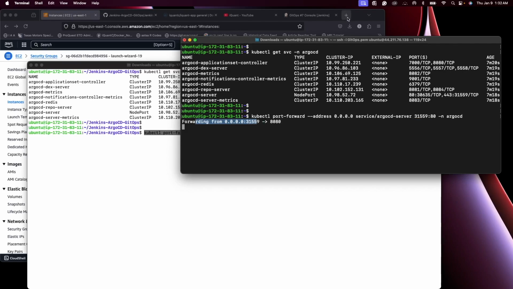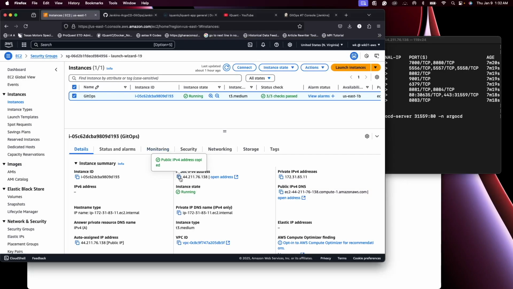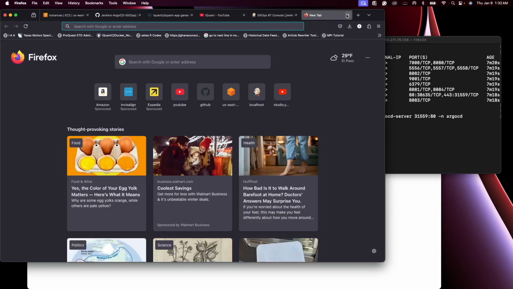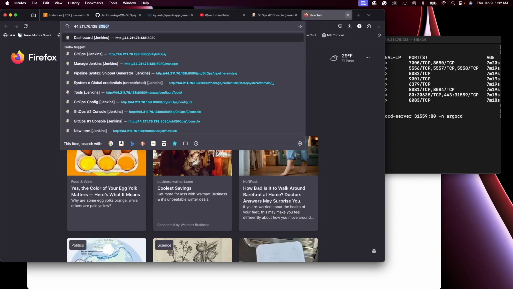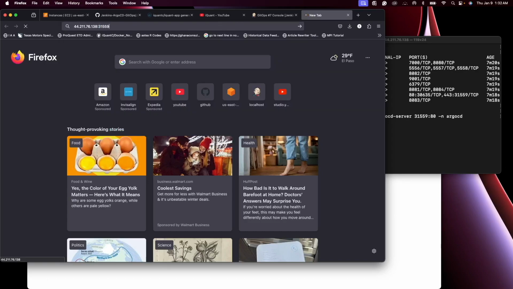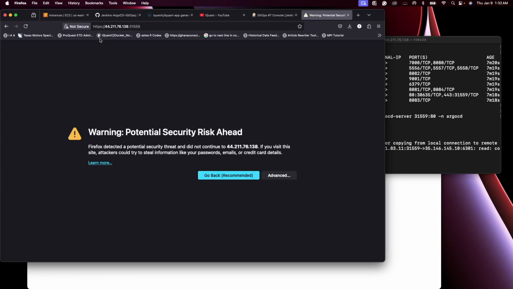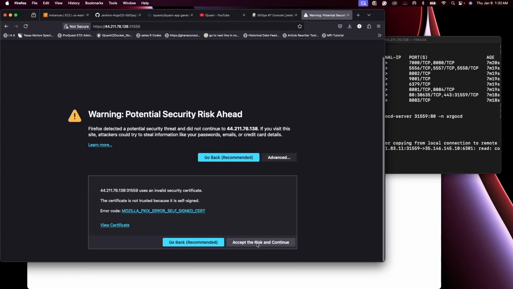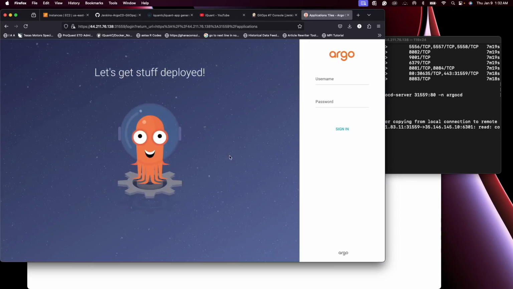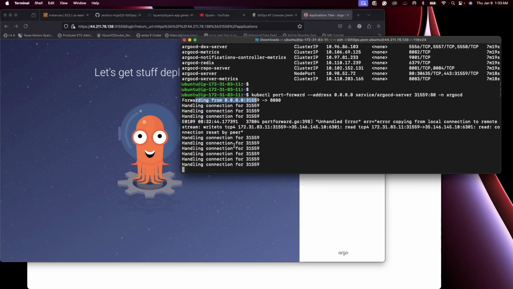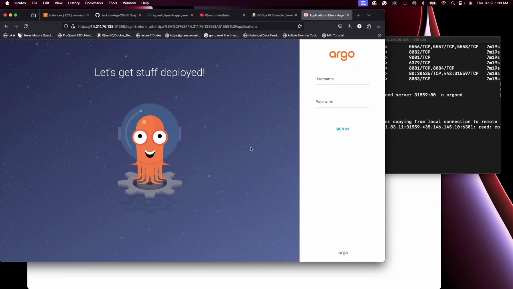Okay. So on our browser, we will need our public IP address. Type the public IP, colon, the node port, which is 31559. Press enter. Now, ArgoCD uses HTTPS, so it will say that this is a potential risk. But you go to Advanced and accept the risk and continue, and you should still be able to open it. Okay, and you see some movement here. So you are able to get in.